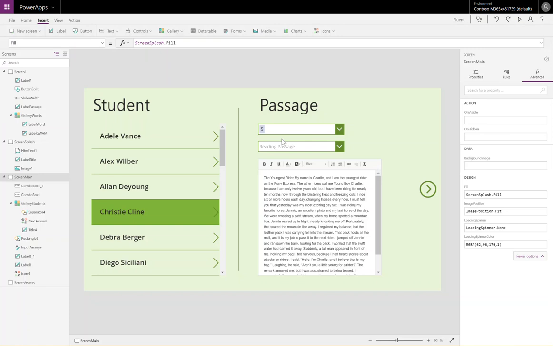I took the liberty to make another copy of that combo box that's already formatted with the colors I wanted. And I'm setting it to a reading passage. You can go on your own and create a table of all the reading passages that you want based on grade level. For our purposes, we'll skip ahead to the next section on design best practices for a menu.